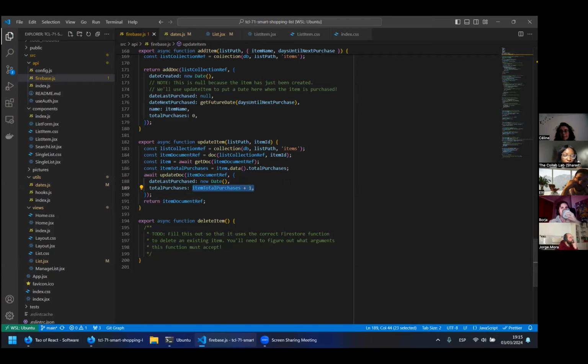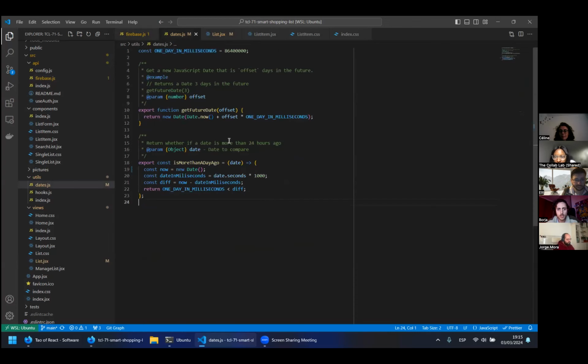Nice. So I wanted to ask, the is more than a day ago function, the other function you're importing from the utils folder, was it there before, or did you guys write it for the ticket? Yeah, the date file had the get future function, and we implemented the is more than a day ago function. This one we made ourselves.